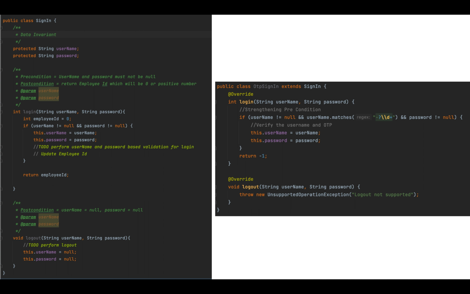So both are means as it is positive number, so it will work, because this is 0 or any number will be considered as an index. Now we have derived another class, OTP sign in. There we have overridden both of the methods, that is login and logout. If we see here in OTP flow, generally in OTP we get mobile number.